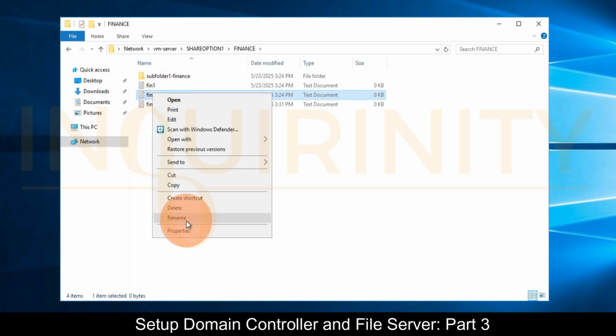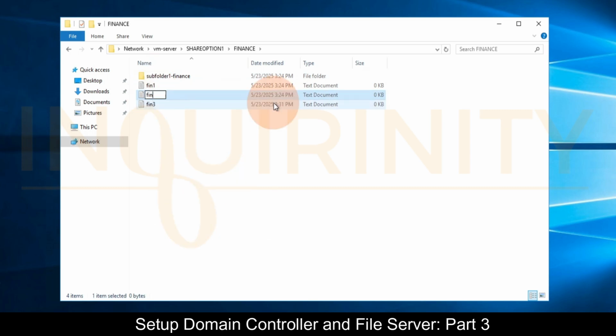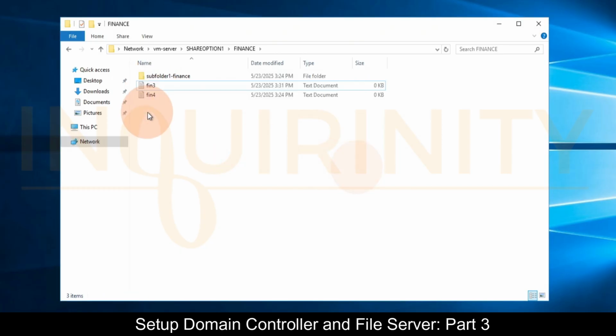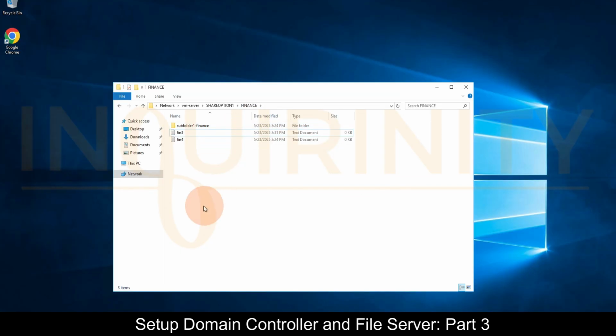Could I modify the other files? Let's say from fin2 to fin4, yes. And finally, could I delete something? Okay, so let's delete fin1. And yes, are you sure? And yes, I was able to delete. So listing, creating or writing, changing the existing, and deleting are all possible.